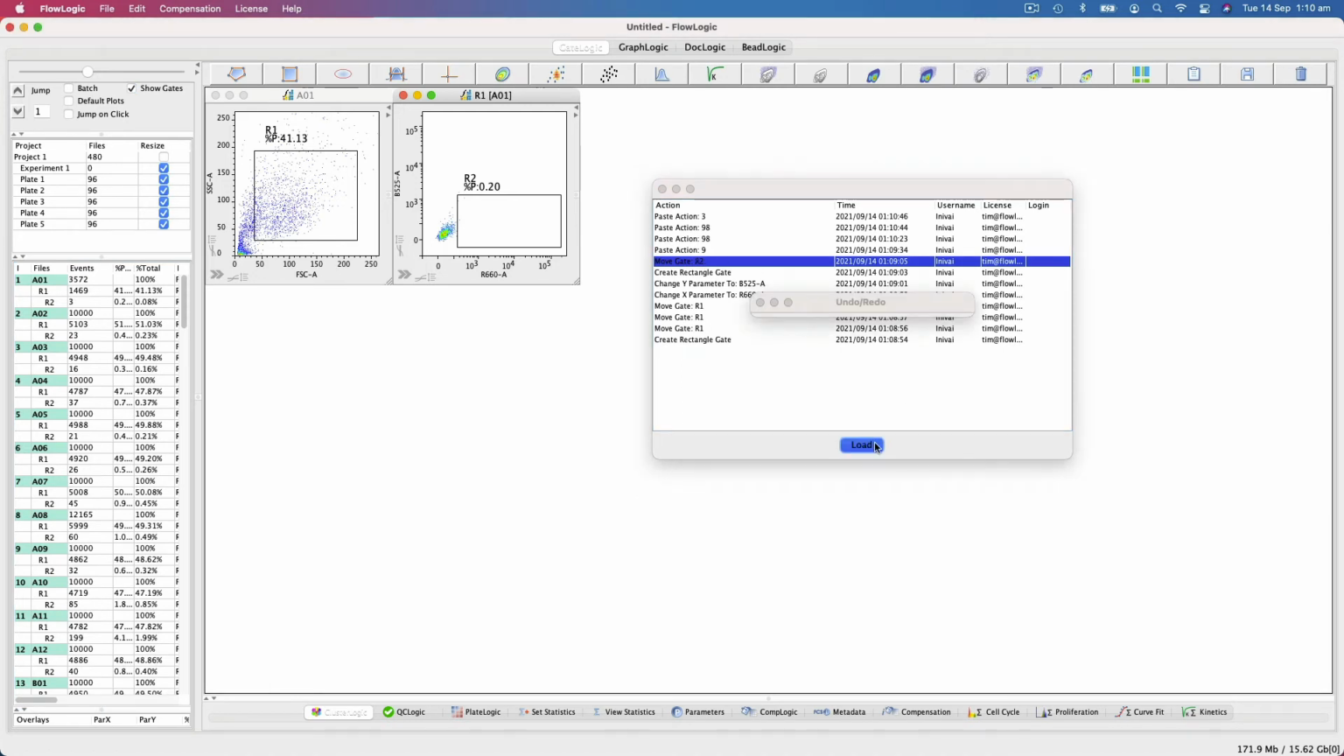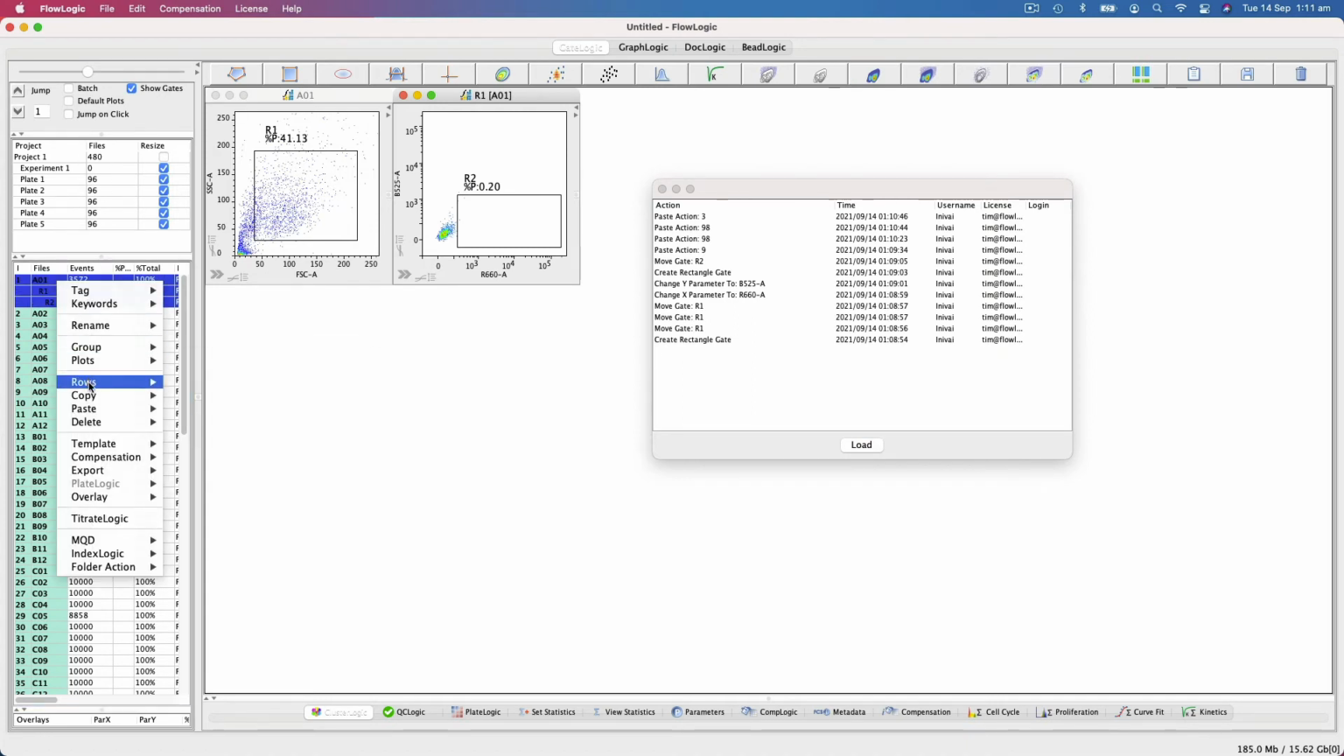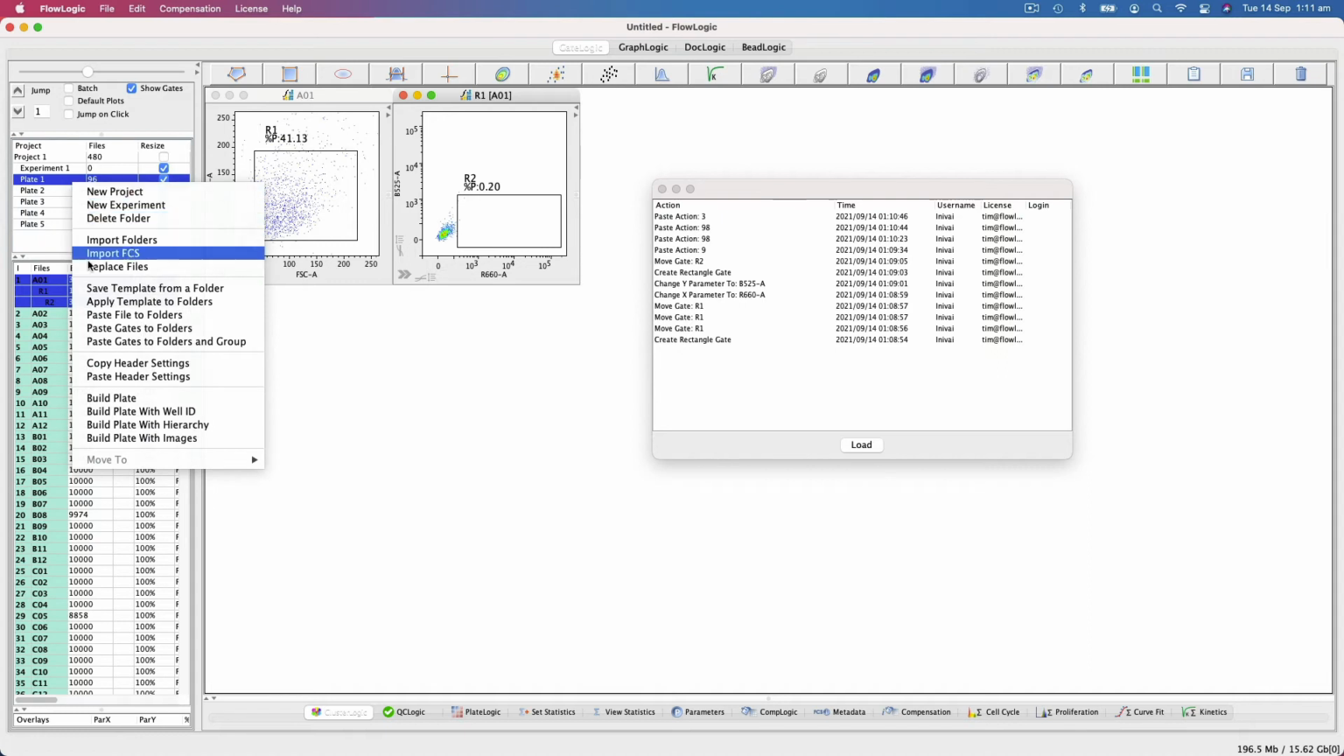We can go a step further and paste gates from one sample to a folder containing files. So here, once again, select the gates, choose copy, copy gates, and then I could right-click on a folder and choose paste gates to folders.